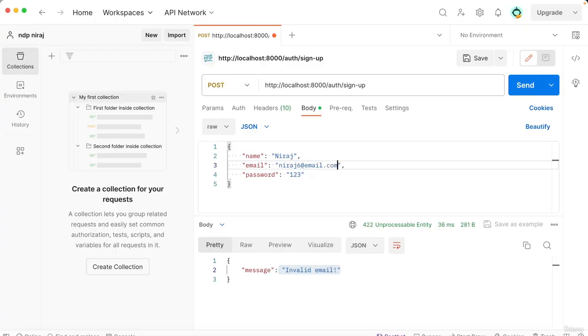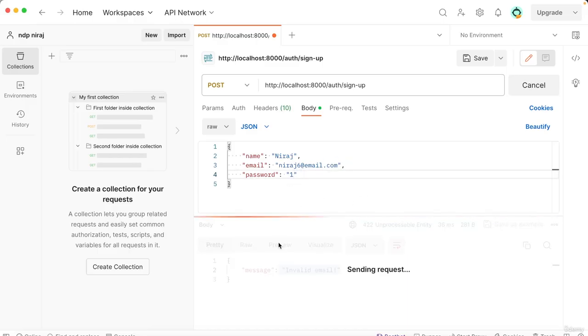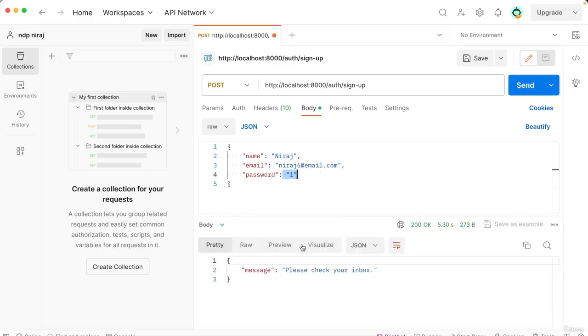And here I want to fix one more thing. I'm just going to complete my email, and now I'm using this password 123, or if I want, I can use this one as my password. And this is going to create a brand new account with this very basic password that we have here. And you can see, please check your inbox. It means we have successfully created a new account.